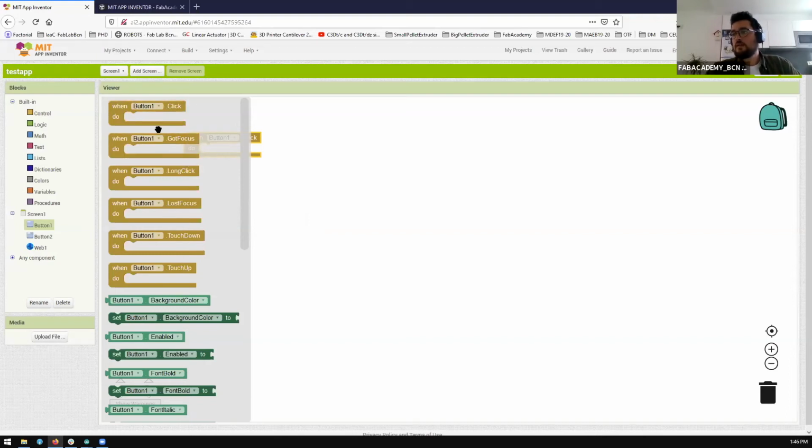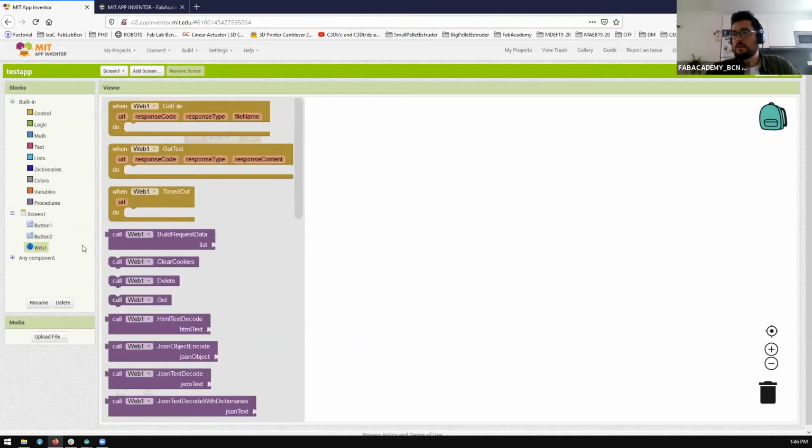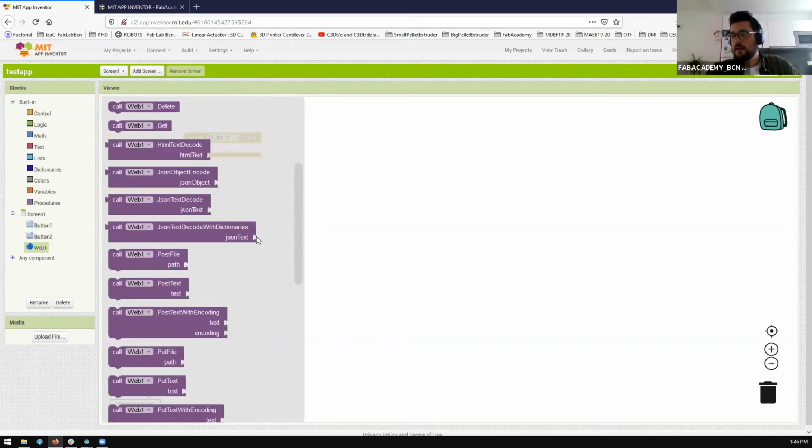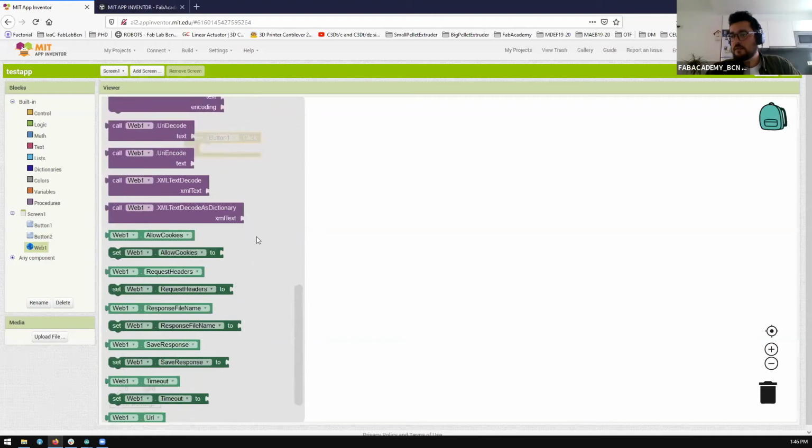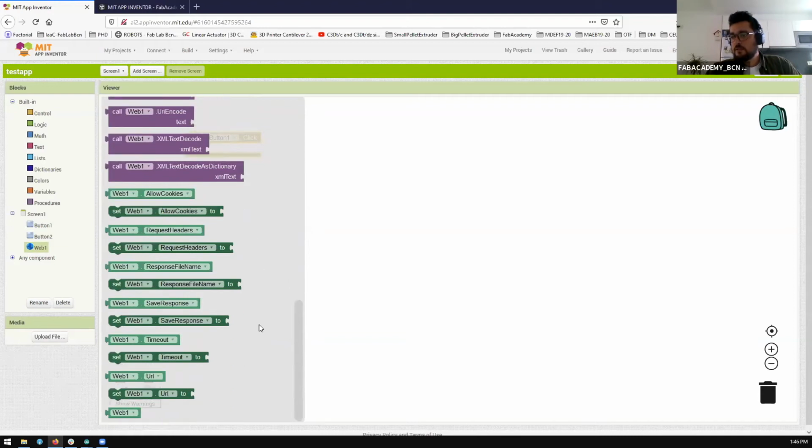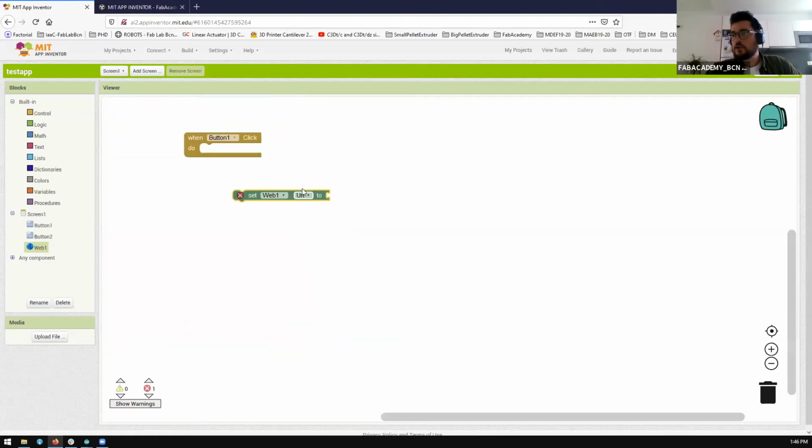So when we have a click, what do we want to do? We want to go to web. That is, we want to call a URL. Let me see what the set web URL block is, because we want the app to call a URL address.